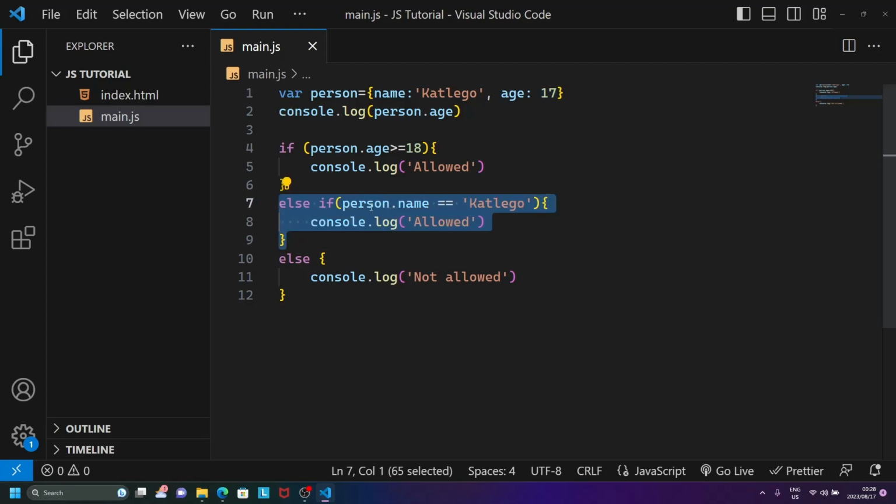Then you went here and checked if the person's name is equal to Katlego, and in this case it is. So it ran what's in that, then it ignored everything else. So yeah, that's it about the conditional statements. I hope you actually understood what this entails. If you didn't really understand, you can just let me know, then I'll really be happy to help you. So let's move on to the next topic.